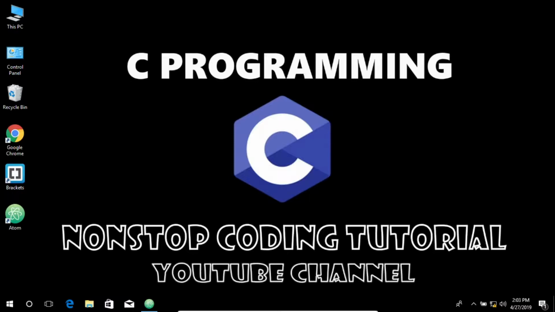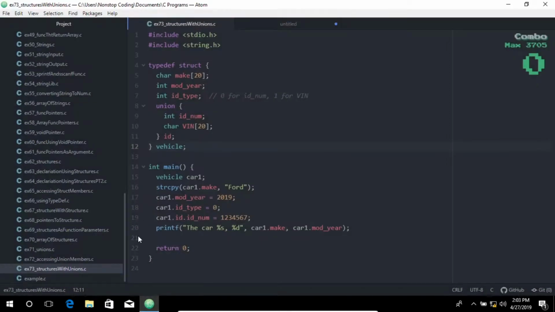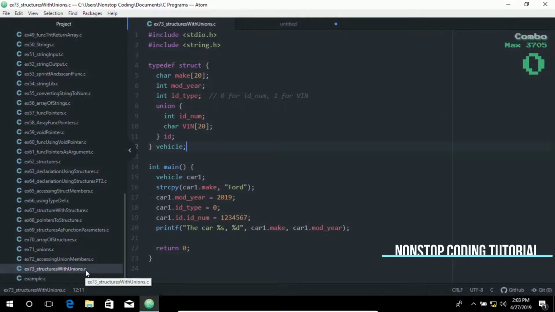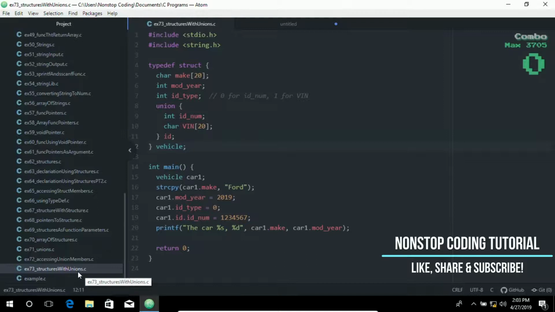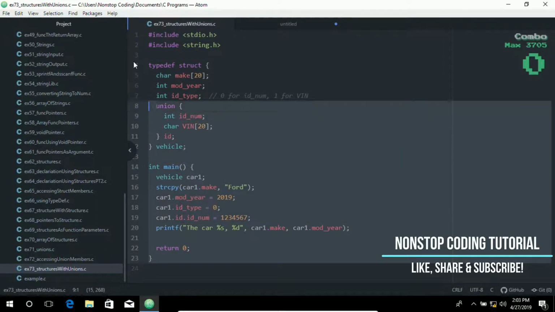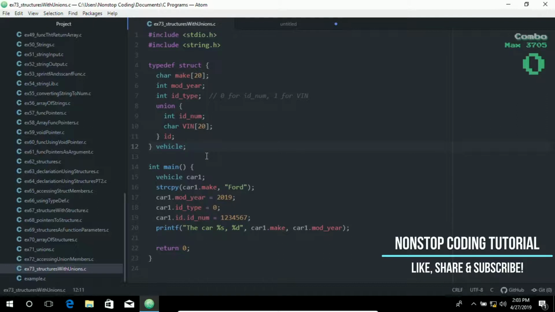Let's get started. So let me go ahead and maximize this editor, and as you may have noticed, I have this file created, ex73 structures with unions.c, and I have created these statements a while ago. So today we're going to learn structures with unions in C.